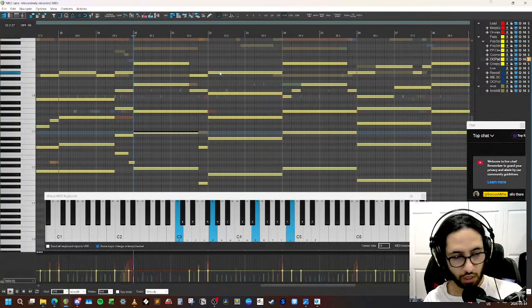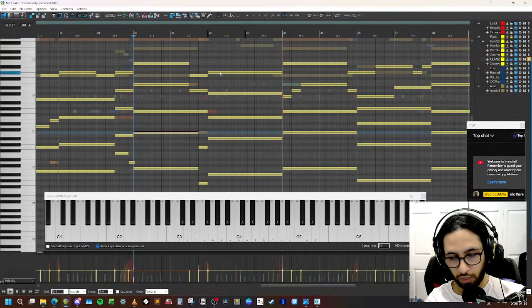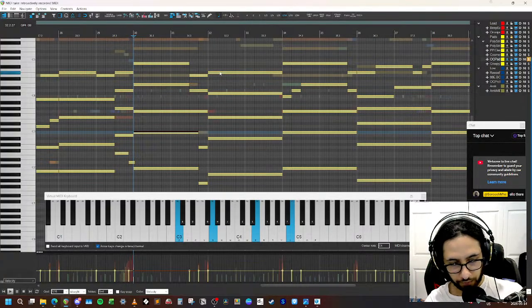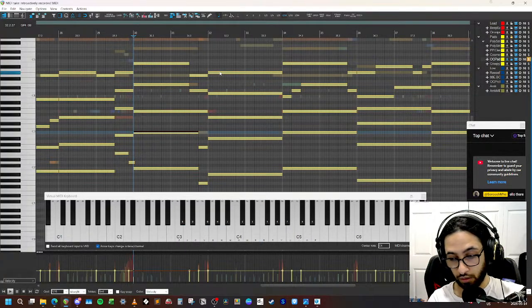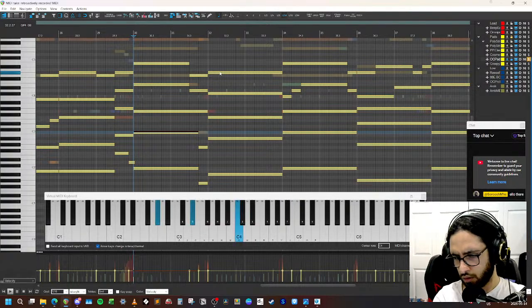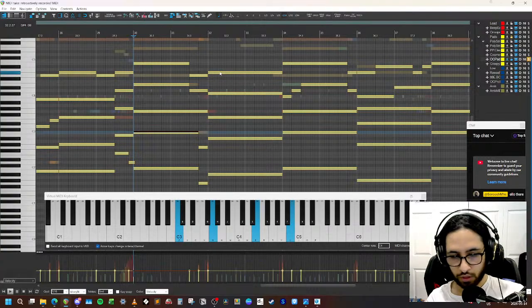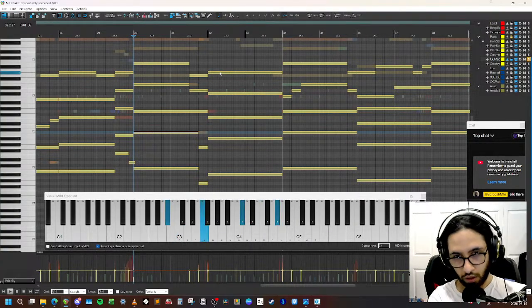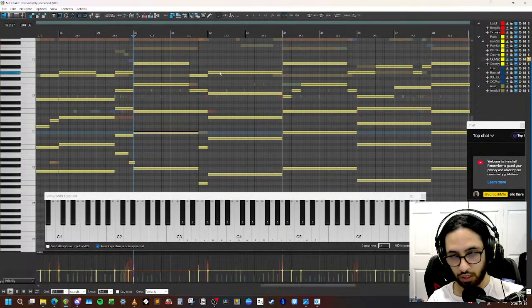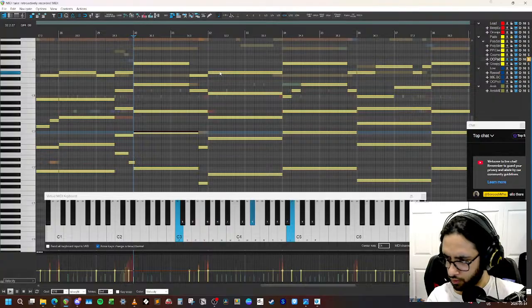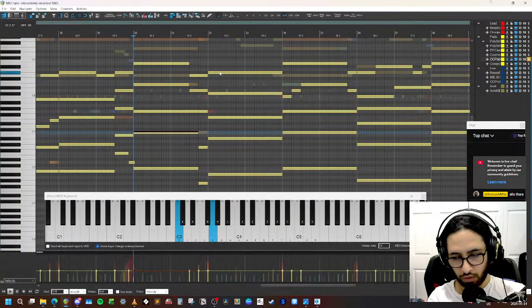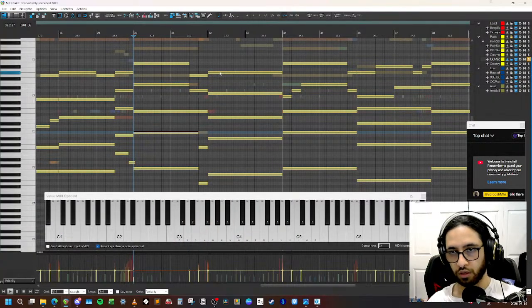So C major 7, and then B flat minor 7, and then back to C major 7, and then it goes to A flat with a ninth, and then it kind of does the same thing. So C major 7, B flat minor, and then it does like a spooky C minor major 7. Then it just ends on A flat.